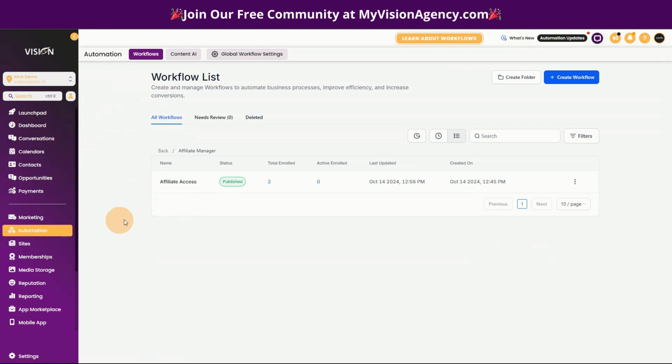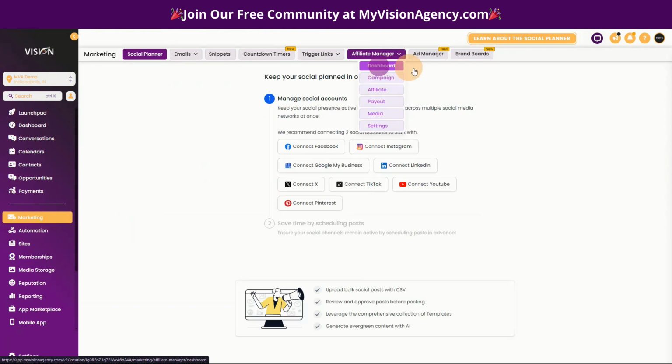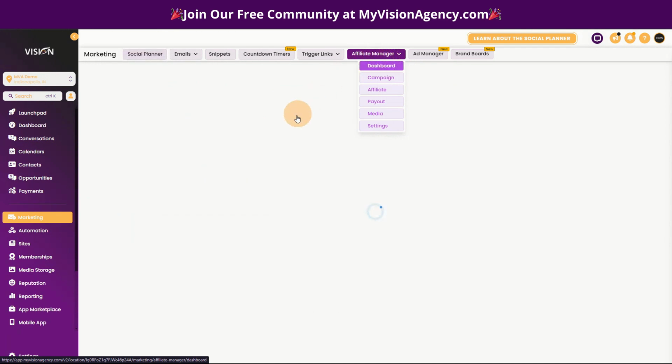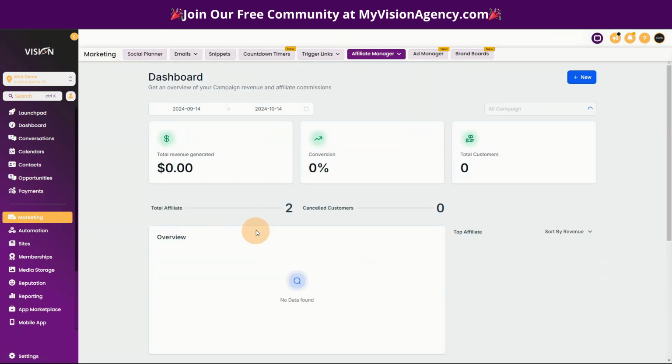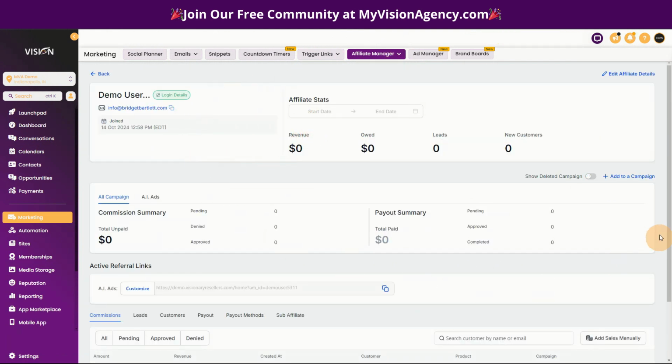Okay. So let's go to marketing, and let's go to the affiliate dashboard here. You can see the main dashboard of your entire campaign or your entire affiliate manager. But if you go into the actual affiliate, your list of affiliates, you'll see that you have a whole different section, like a whole different dashboard. And this is for this specific affiliate only.